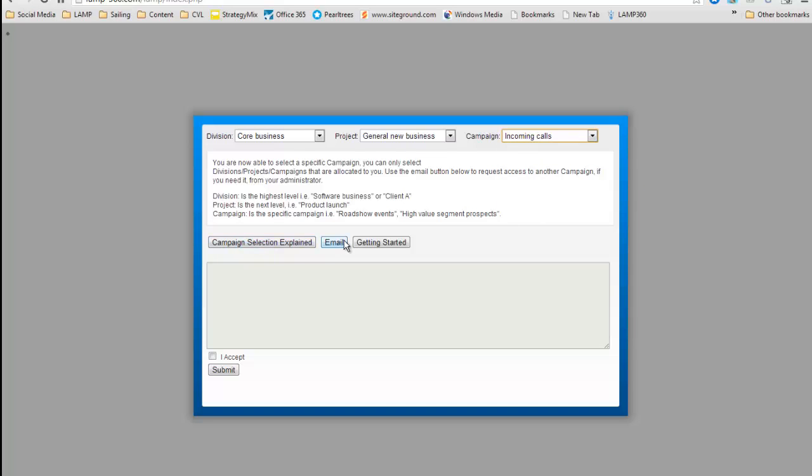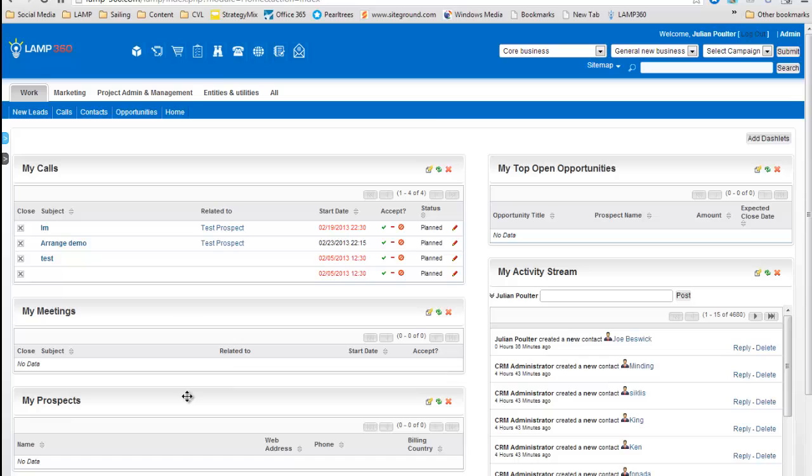Now, full details under the campaign selection are provided to explain this in more detail in the Getting Started guide. But for now, I'm just going to accept these and submit. This will now take me to a dashboard where we can see things that I've selected, and I can customize that with the dashlets like my opportunities, my meetings, and so on and so forth.